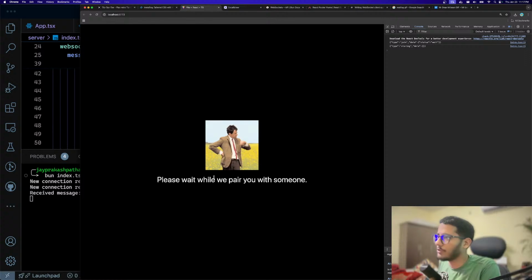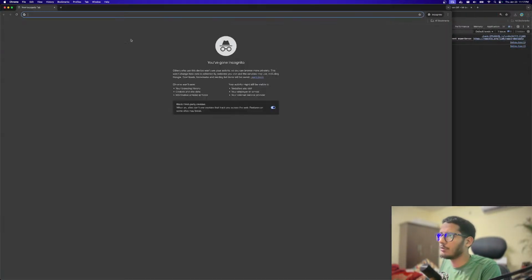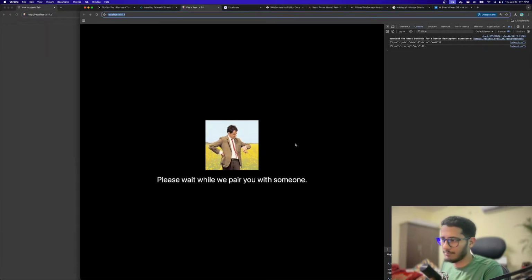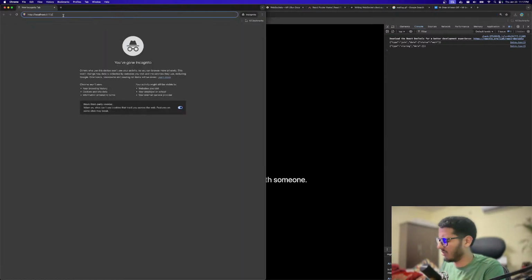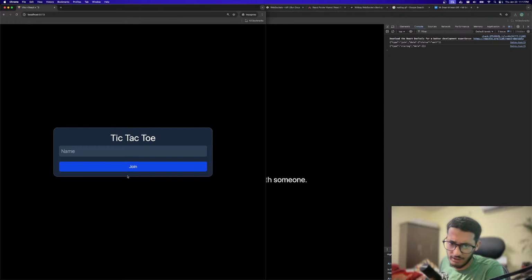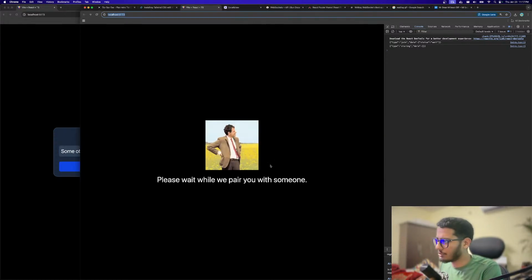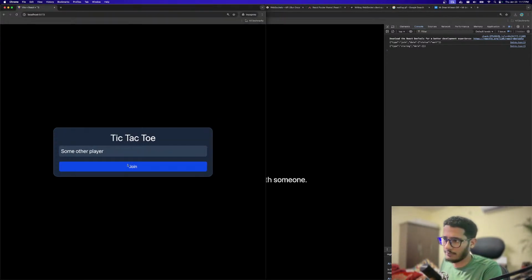Great stuff. We have the joining screen. Now we're gonna copy the URL. We will open a new incognito screen, and then we'll try to do this. Once I do this, we both should go to the game screen. I mean, once we click join. So I write something like some other player, and once I click join, we both should go to the game screen.